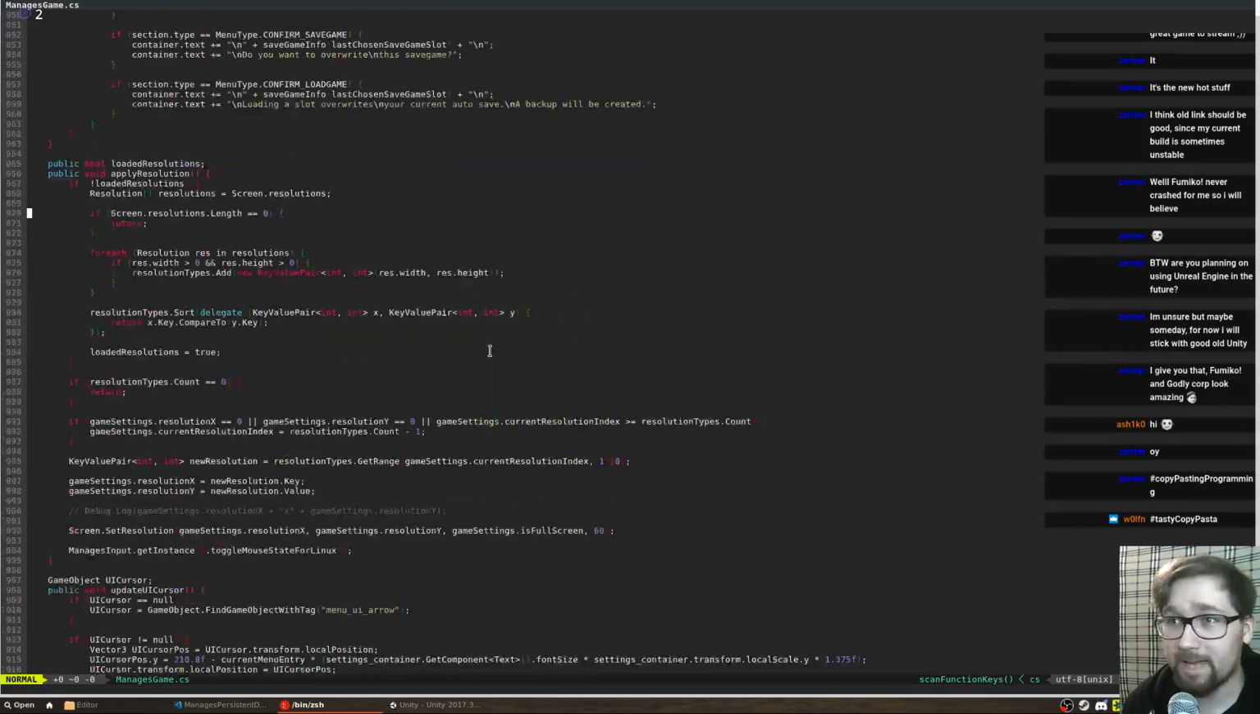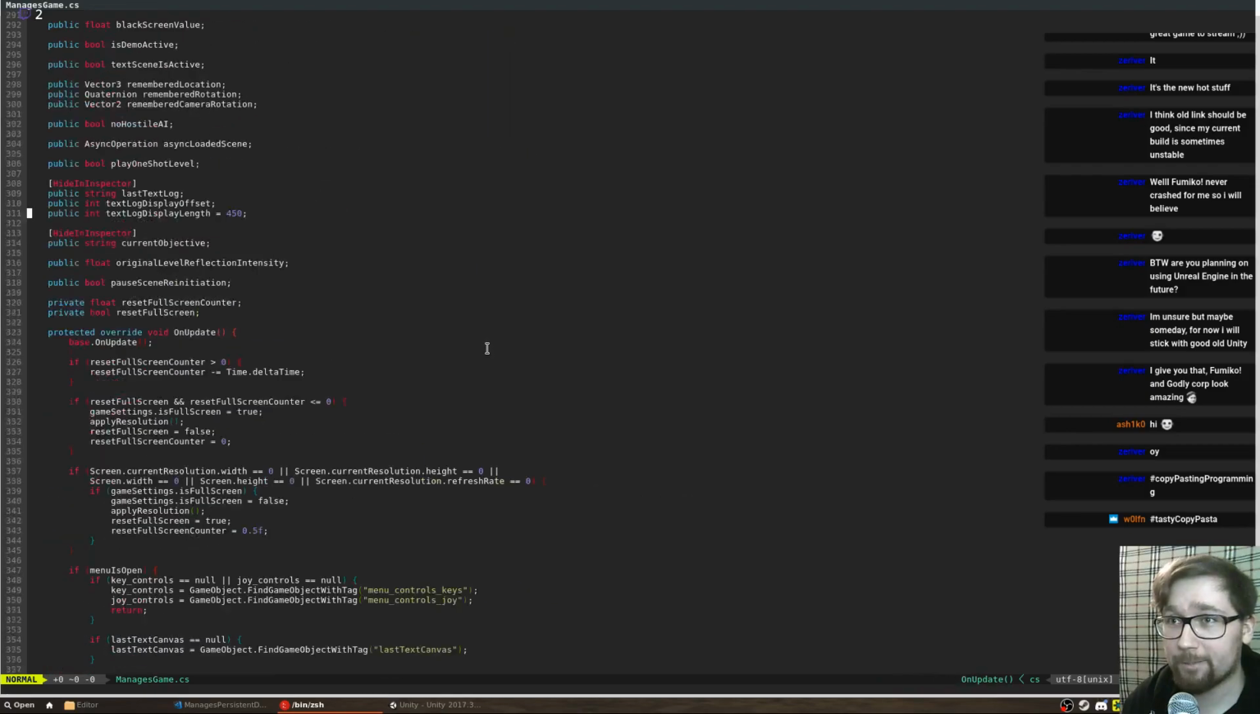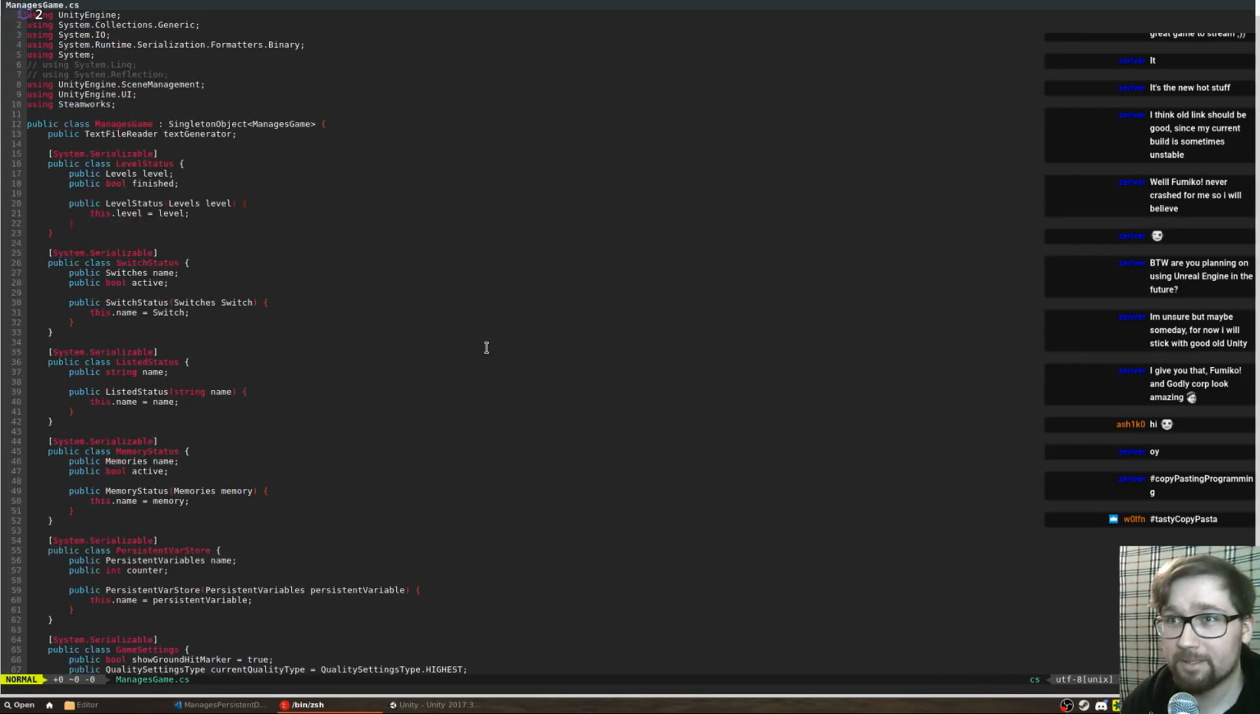Oh god, I really hate this file and what it has become for Fumiko. This is like a real mess, because it's the game manager, but it contains the menu and the save game organizer, and it's just a big mess.